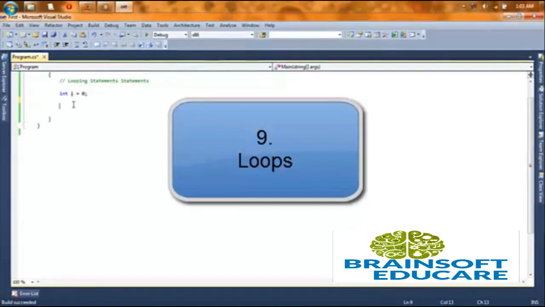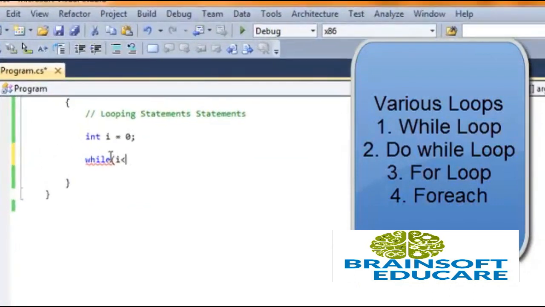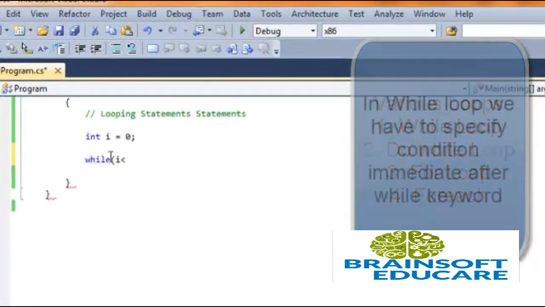Welcome friends. In this tutorial we will see various loops. It is a while loop, do while loop, for loop and for each loop.